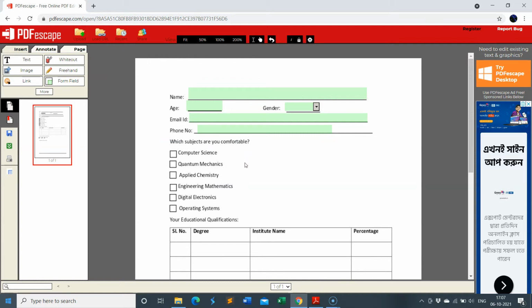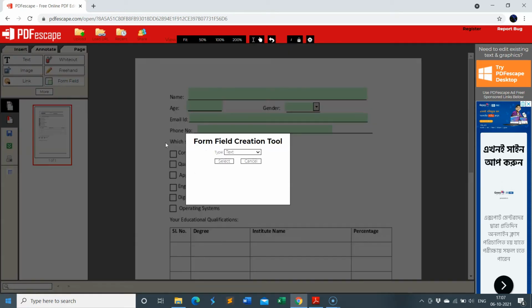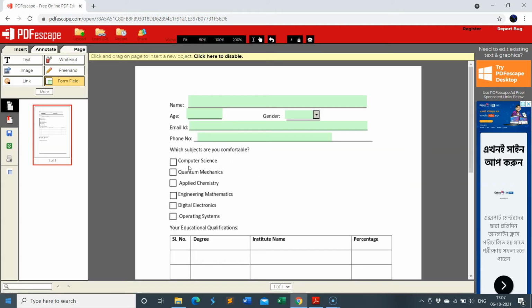Next we have our checkbox, where we are asking a question like which are the subjects you are comfortable teaching. So we already have got the boxes created. All we need to do is create the fillable portion right inside the boxes. So I will again go to form field, and within type we have this option which is checkbox. So I'm going to click on that, click on select, and all I need to do is just click and drag inside the square. And now you can see that we have got this checkbox.